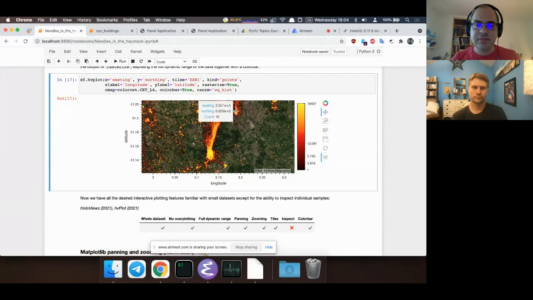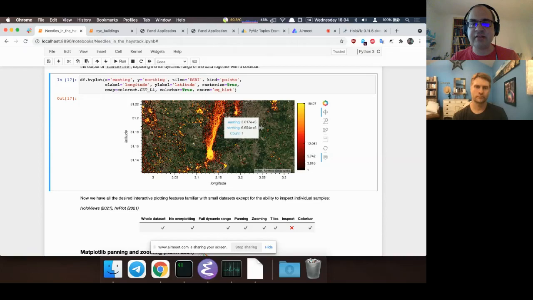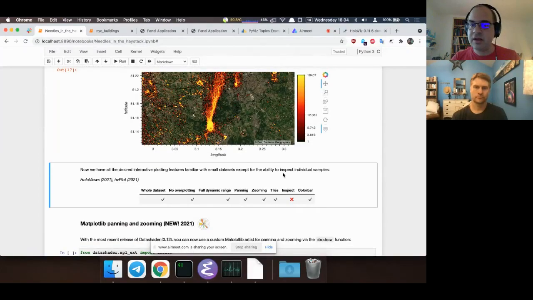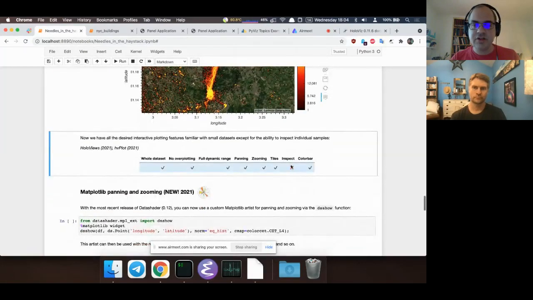But we still have the same issue with the inspection. We still don't get back to the exact row of a data frame for a single sample. So we're getting very close now. We just have this one inspection link.